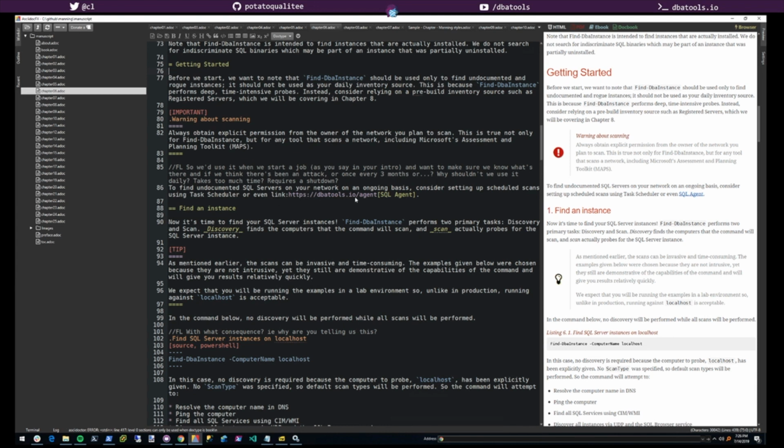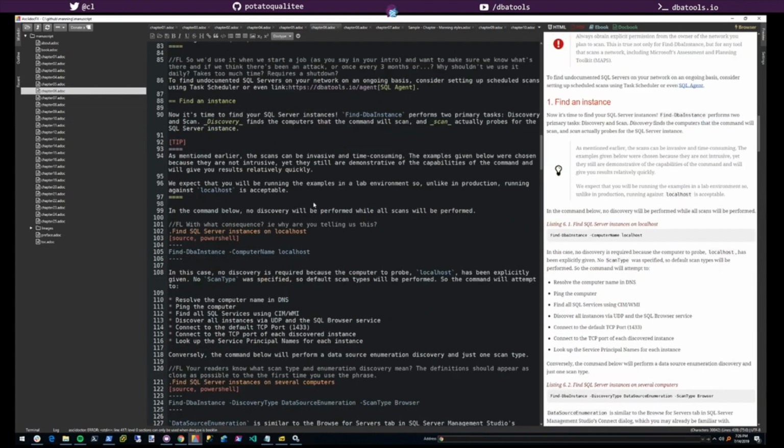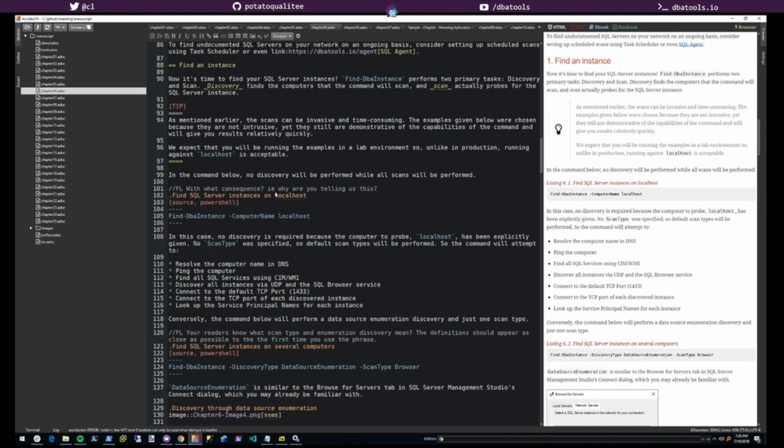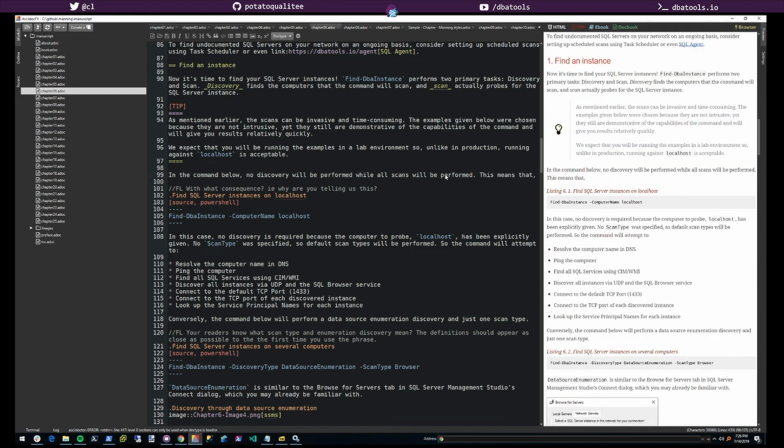So this is one of the things. With what consequence? I.e., why are you telling us this? In the command below, no discovery will be performed while all scans will be performed. This means that. And now I have to look at it and see what it means, because I don't know. I think one of the reasons it's not clear is because we use the terms discovery and scan oddly. That's a really good point.